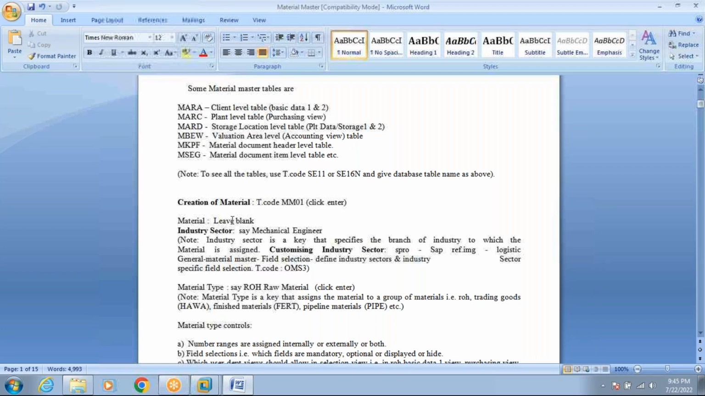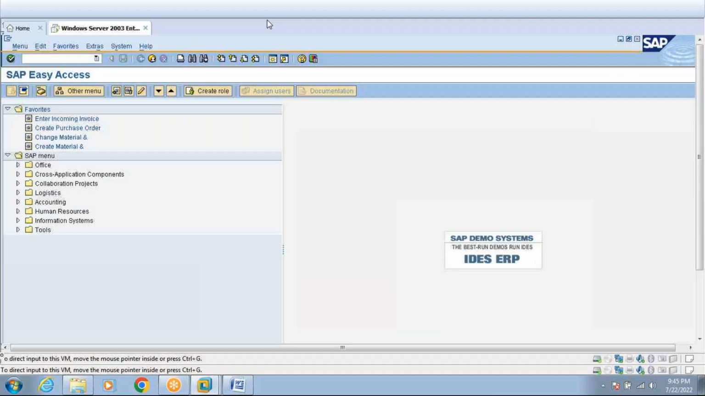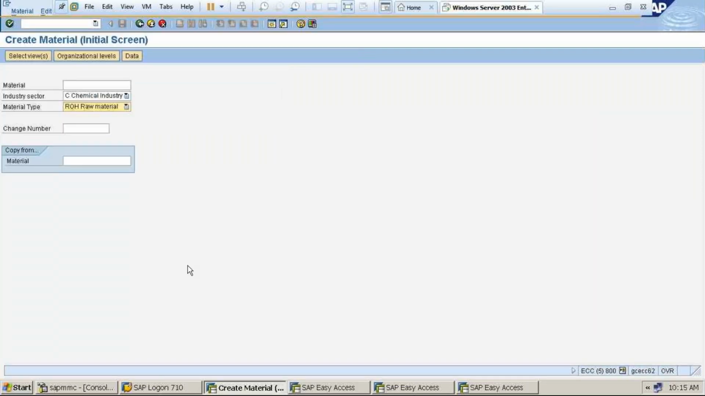Here, material, we are always leaving blank, right? Industry sector. So how to create your own industry sector? I have given you the menu bar for how to customize or implement your own industry sector. Either you go with SPRO or directly OMS3, the transaction code where you can create your own industry sector. You have the industry sector already mentioned in your material master.